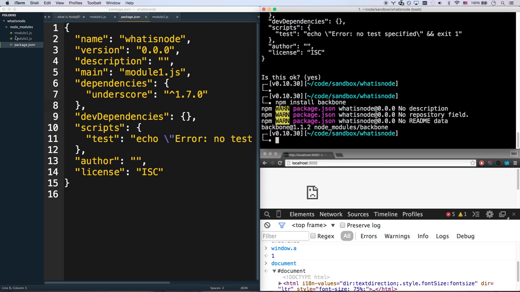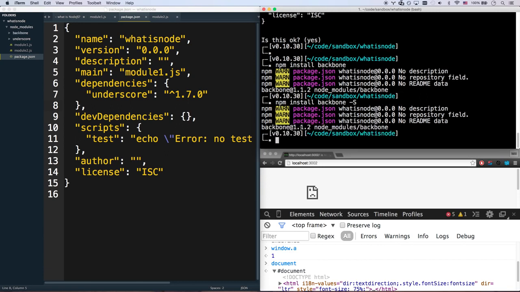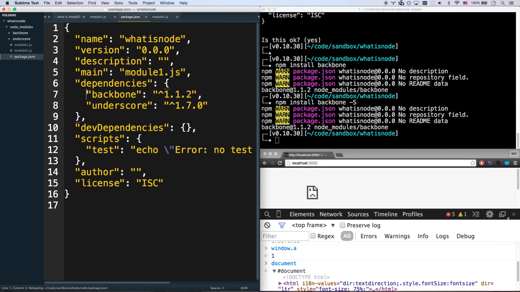If I run npm install backbone, it added to my Node modules as well, but it did not add to my package JSON because I didn't do the -s flag. So now if I do -s, that's for save. You can see that it now added backbone in here into my package JSON as well. And so now I've got the two going on.